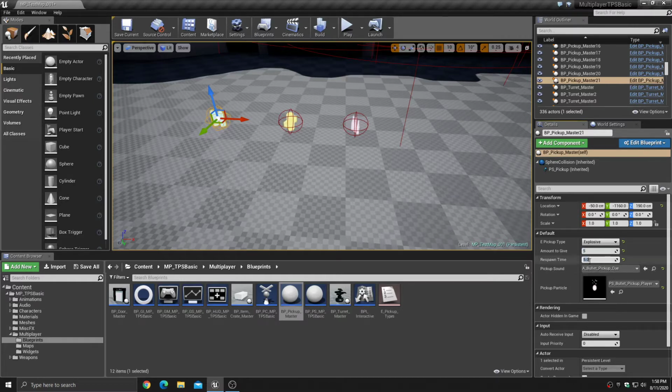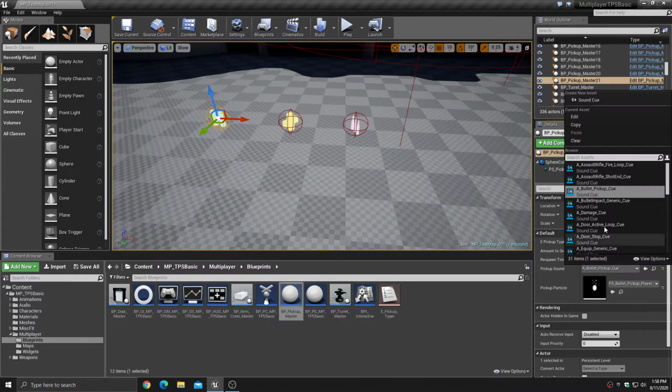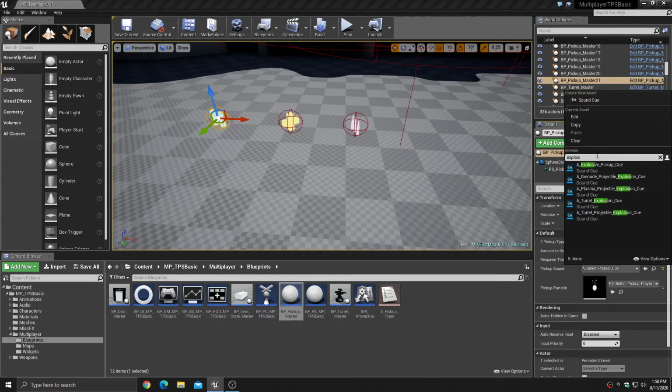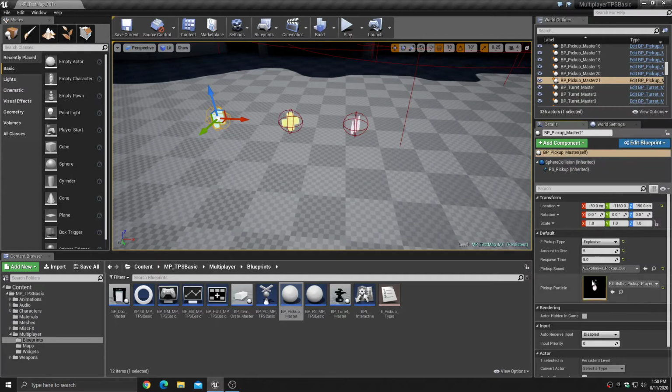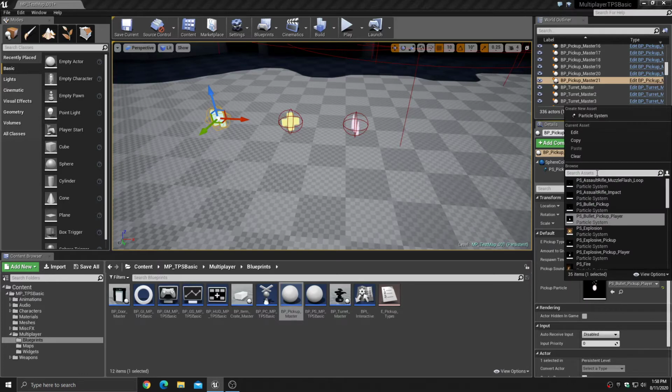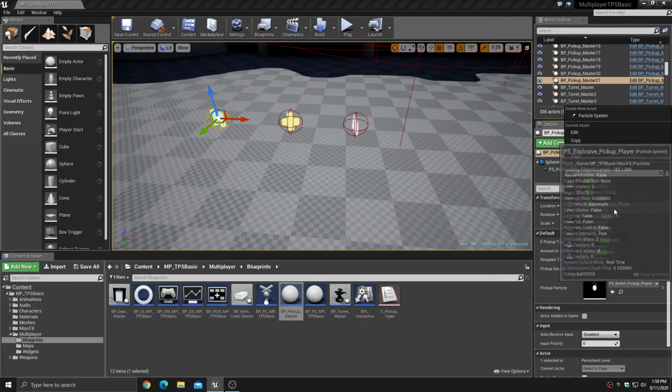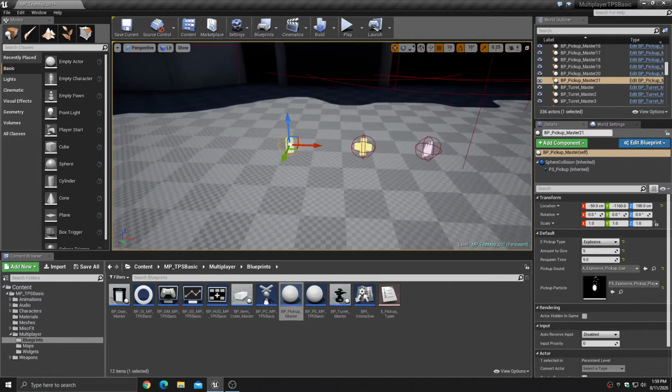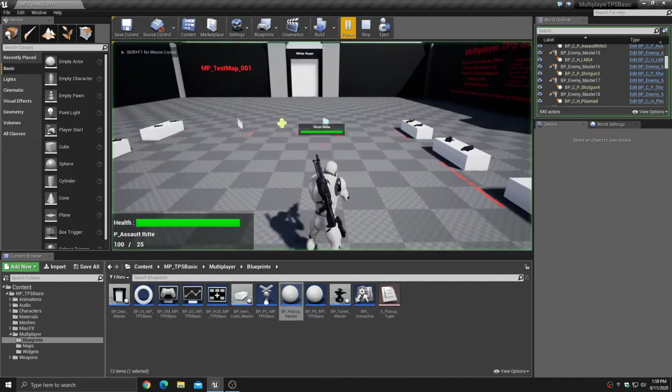You could change this, right? How fast do you want them to go away or come back? And then, of course, this would be the explosive pickup cue. And then the particle that spawns would be the explosive pickup player. And that's it. So now we've created pickups.